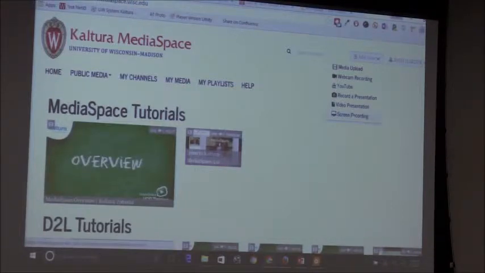And then last but not least, we have the screen recording tool, which is Java-based, so it's a little bit tricky to get running, but it does work fine in Firefox. And it's actually kind of handy. It records the screen and your webcam and your microphone. And that's how you can get content inside of Kaltura.